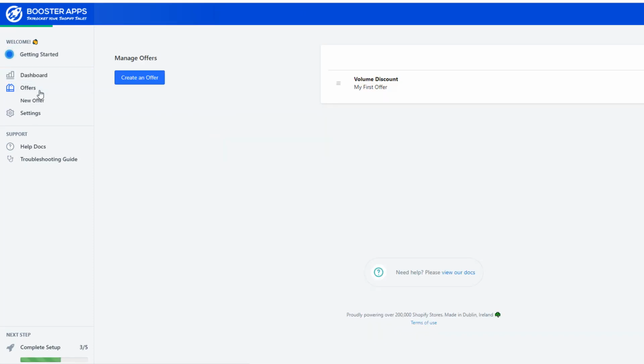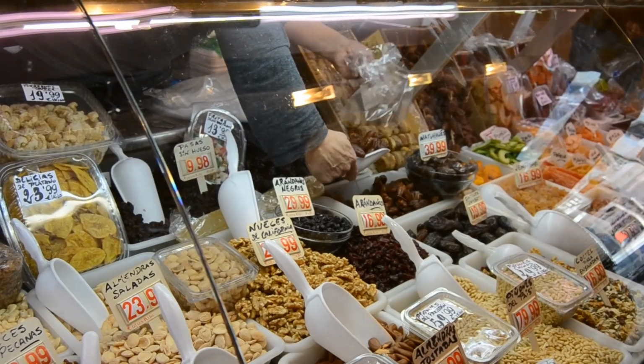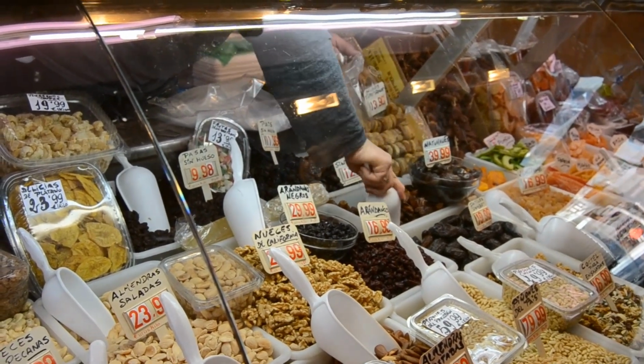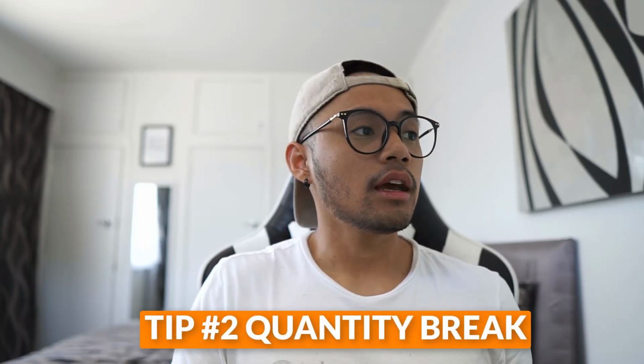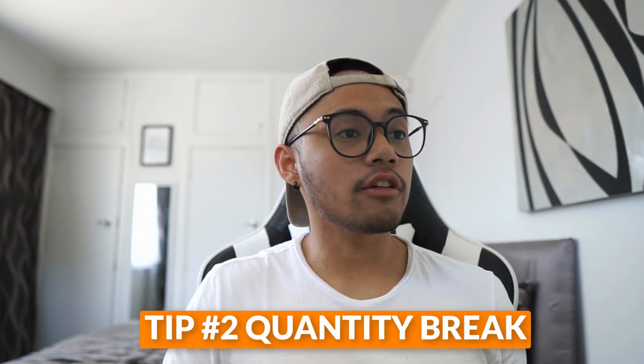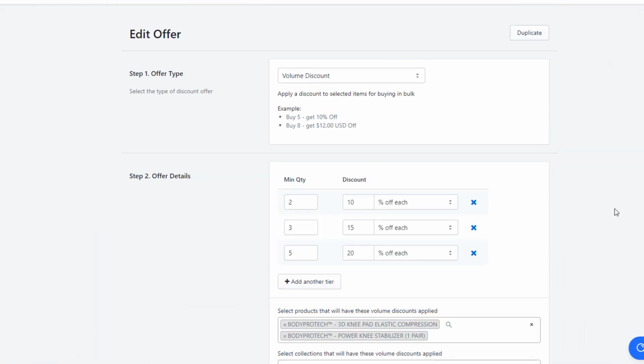So if we just go to the app itself, basically just find the app and then install that. What this does is that it offers multiple purchases of the same product but at a discounted price if you buy more, which is called quantity break. And my first offer that I created is this.